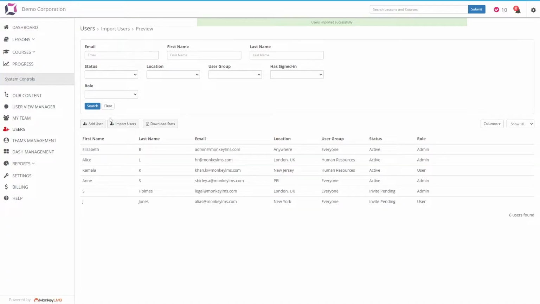Our new users have been added. You can see their status is invite pending, which just means that they have been sent their invitation and need to add a password to their account.